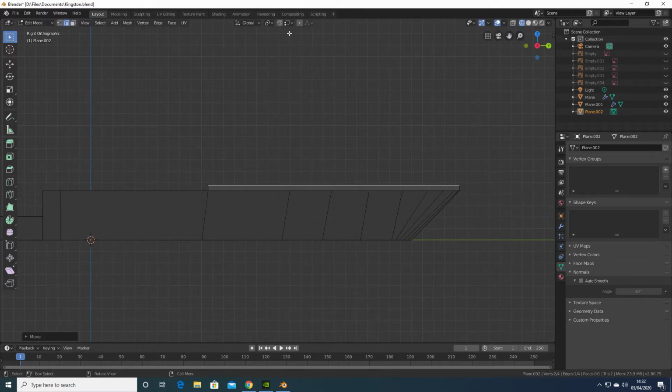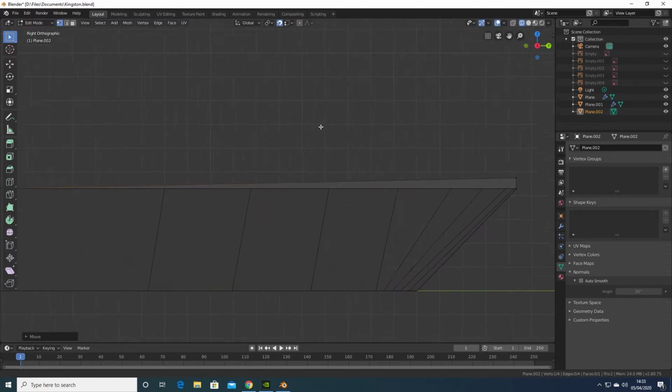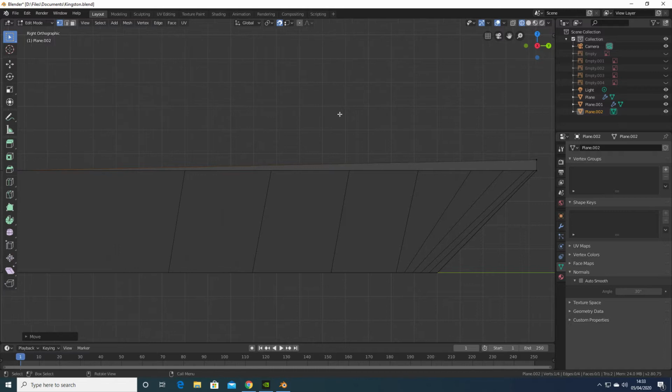Now we'll turn snapping back on. We'll change this to vertex select. We'll take this top point, grab it in the Z and snap it to this point. Now we'll Alt R to add a loop cut and we'll move it along to roughly align it with this point on the hull. We'll repeat this process, Alt R, moving it along until we've got one against each of the points on the hull.